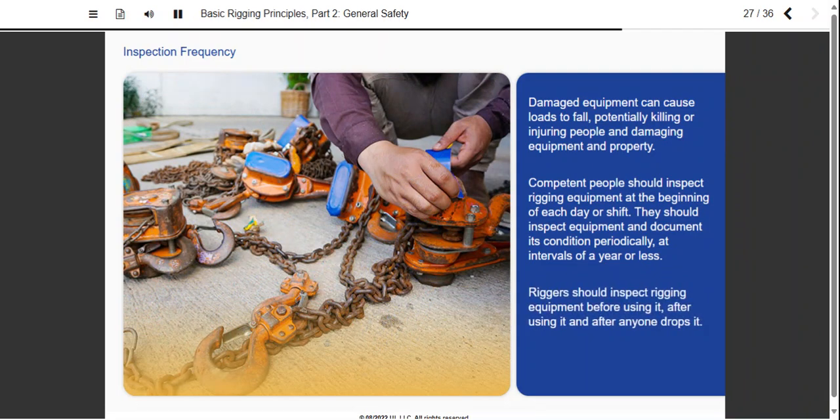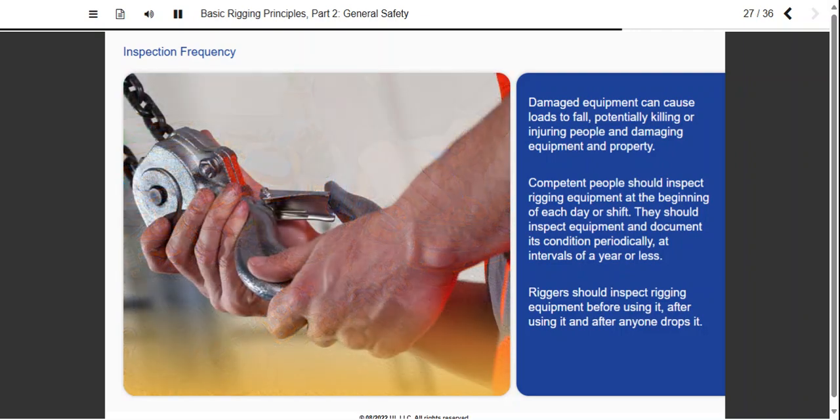Riggers should inspect rigging equipment before using it and after using it. Riggers should also re-inspect equipment for cracks or defects after someone drops it. For example, a drop on a hard surface can create a small fracture in a chain hoist that can turn into a crack in the housing. Remember, equipment that fails can cause loads to fall, injuring people and damaging property.